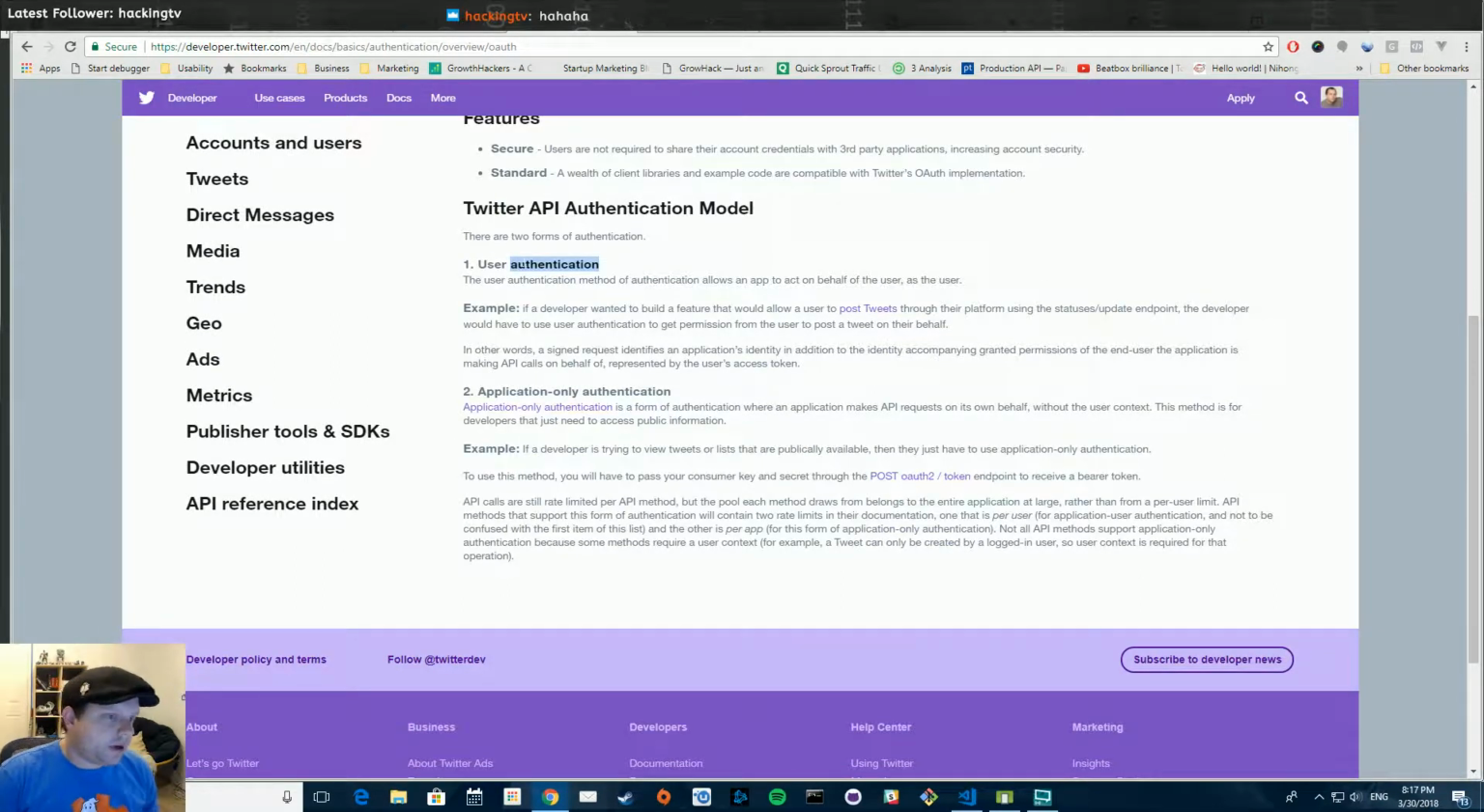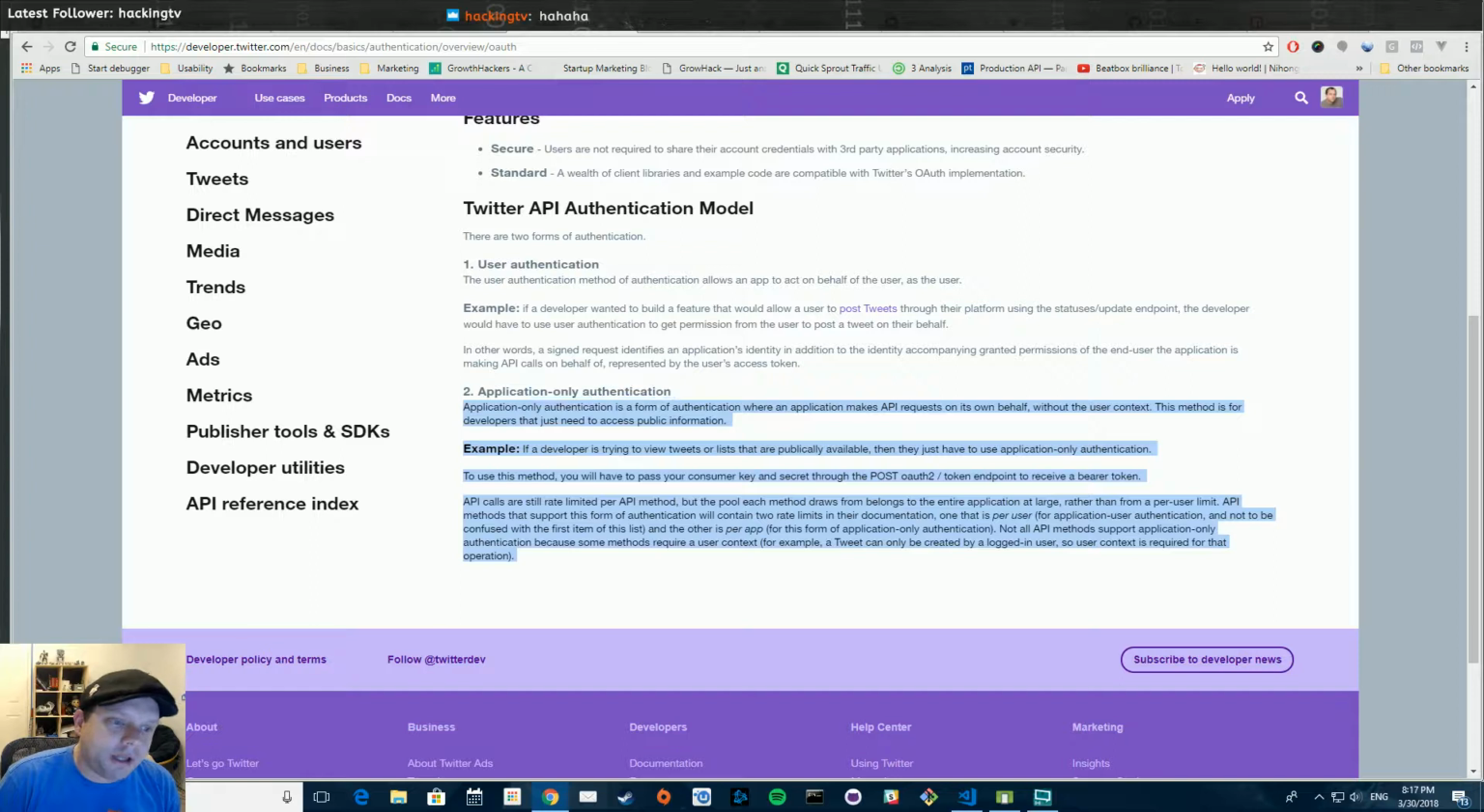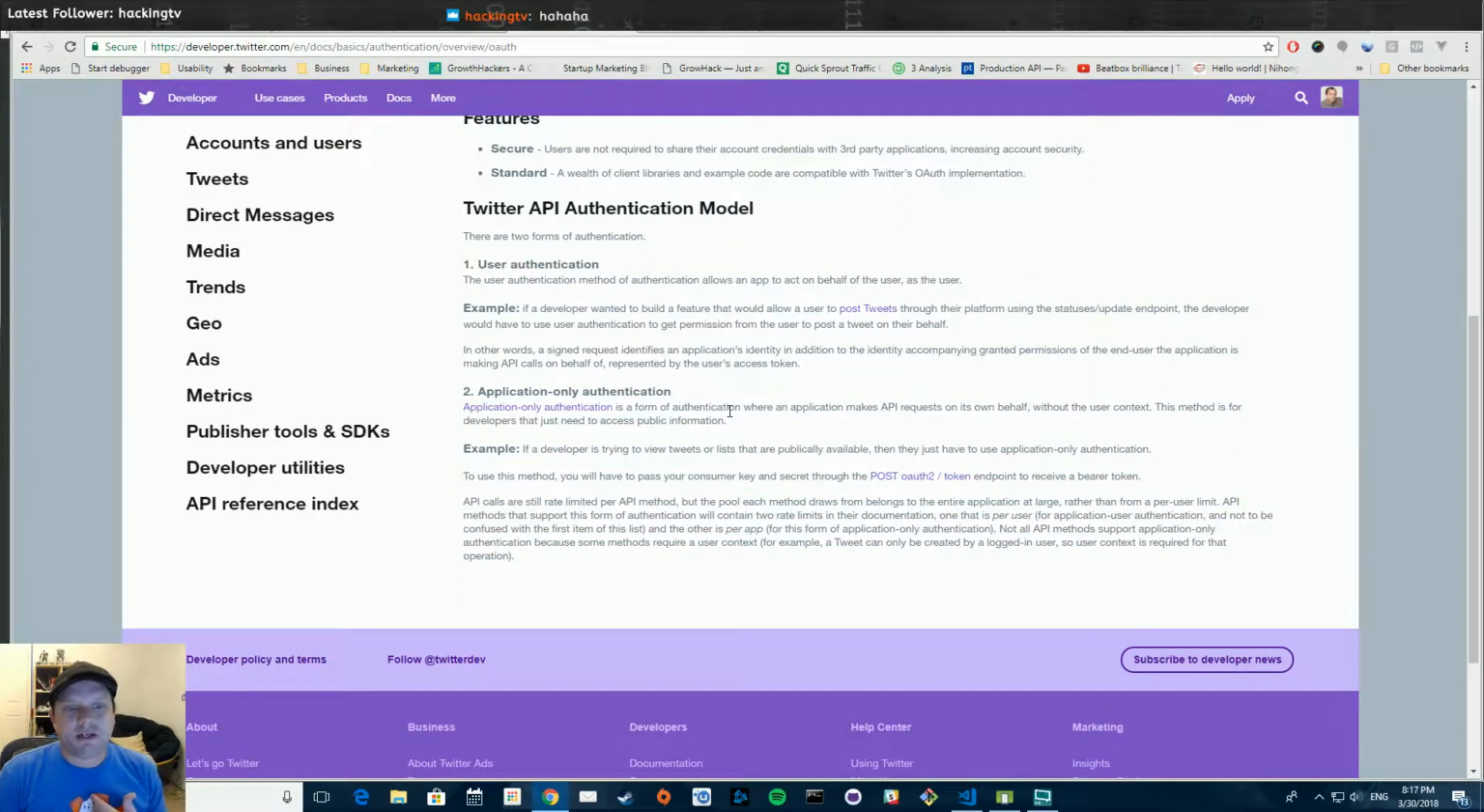And most of those libraries are going to do what's called user authentication. I'm interested in application-only authentication. If you look here, application-only authentication is a form of authentication where the application itself makes API requests on its own behalf. There's no user context, right? There's no logged-in user. And this is totally useful if all you want to do is access the various Twitter APIs and you don't care about the context of a logged-in user. It's a pretty popular authentication method for server applications.